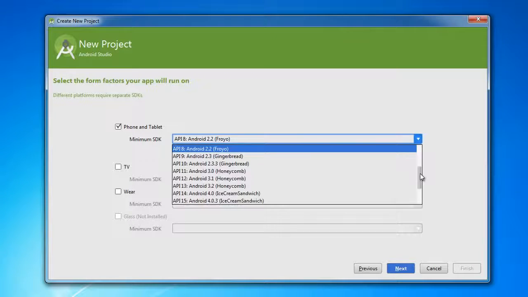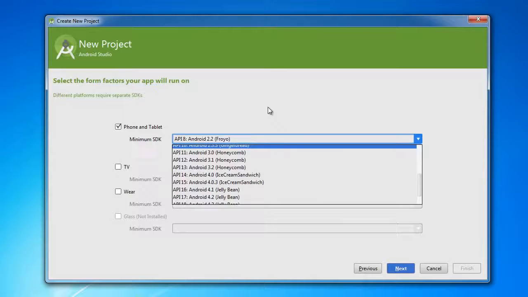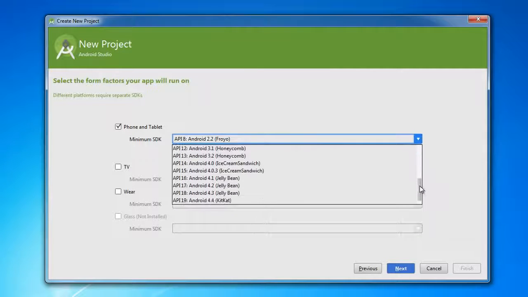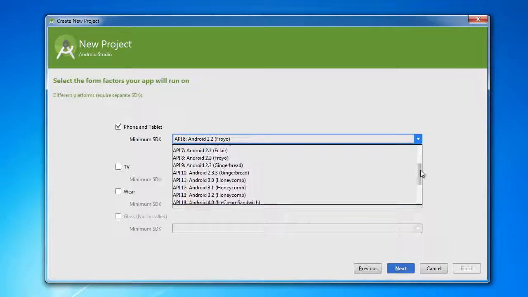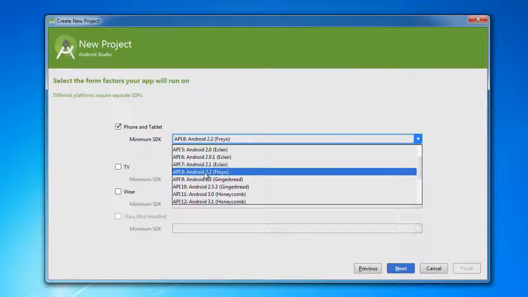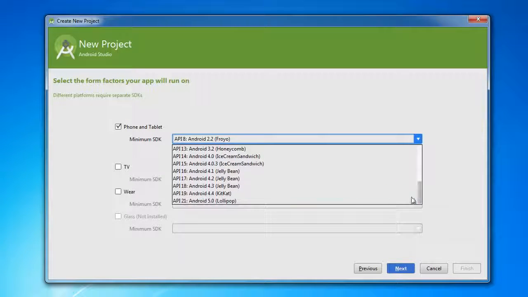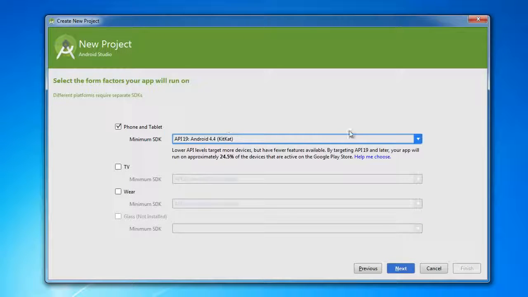Of course, the later ones are the newest ones, but the reason that you just don't want to go ahead and develop for the latest one is because a bunch of people still have these older versions. So if you say, okay, maybe you got KitKat, so that's great, but whenever you put your app on the Google Play Store, check this out.